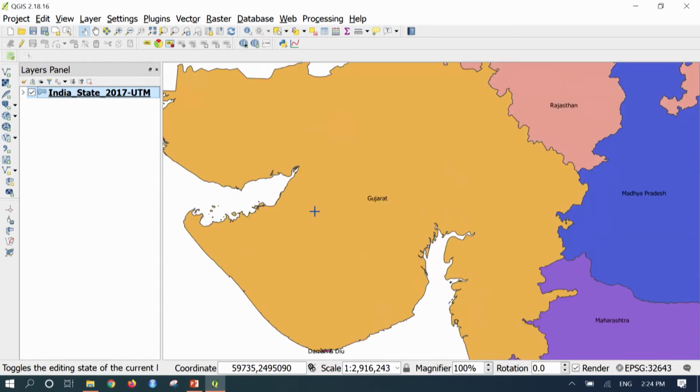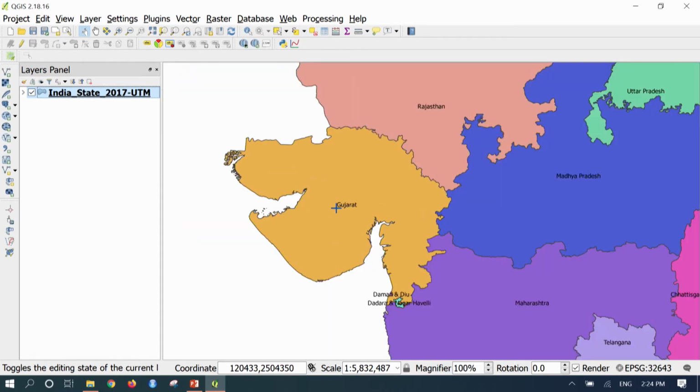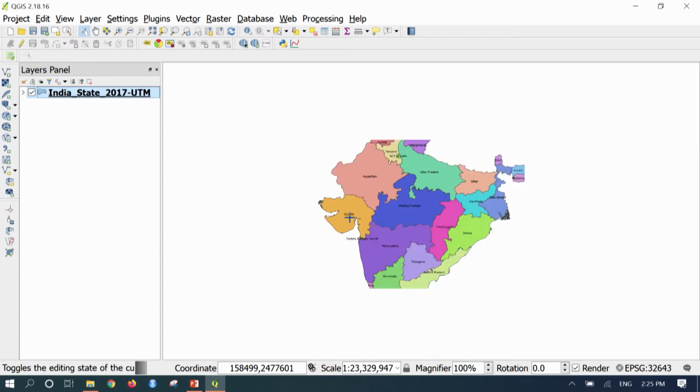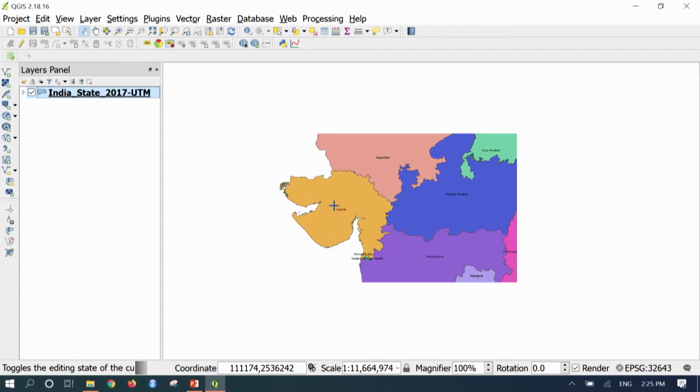So I'll zoom it to Gujarat. Based on the zoom level, the labeled feature also will get adjusted to the polygon. You could see that.